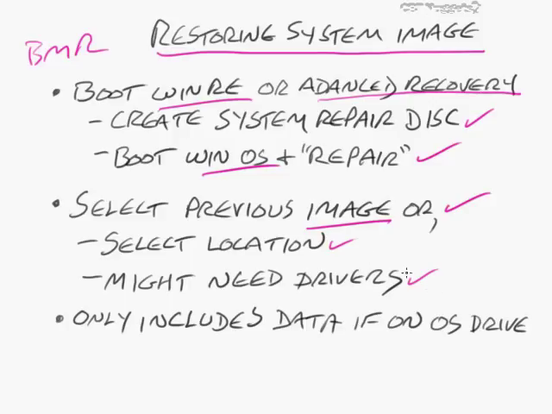Also, this only includes data if the data was on an operating system drive, because remember, a system image is pretty much just a snapshot of the entire operating system. And if your actual user data was on drive D, but that wasn't part of the operating system information, then that would never have gotten backed up in a conventional system image. Therefore, your data is not part of the restore. However, if you stored your files and your data in the actual C drive, for example, which is part of your profile that was part of the image backup, then it will be restored.